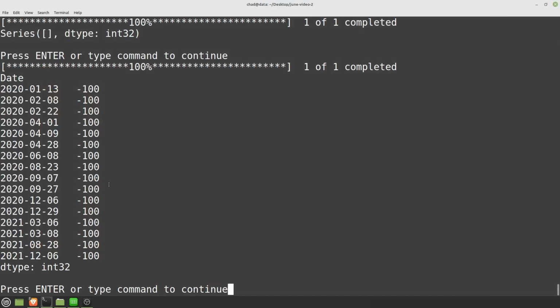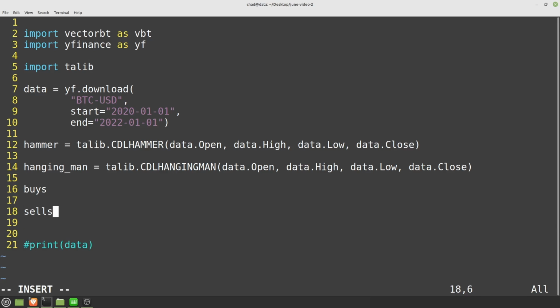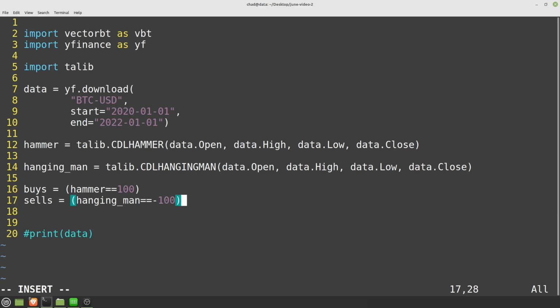Now that we've got our entry and exit points, we can set about backtesting this. Easiest way to do that is just to create a buys and a sells series here. So the buys is just going to be equal to where hammer is equal to 100. We just want all those values. And we want to do the same thing on sells here. Very, very simple. So hanging_man is equal to -100. You can, of course, chain this logic and do all kinds of crazy stuff. You know, you can say where the hanging man is equal to -100 and the RSI is greater than 50 and various other things. In this video, I want to just focus on candlestick patterns so that we can add that tool to our toolkit.